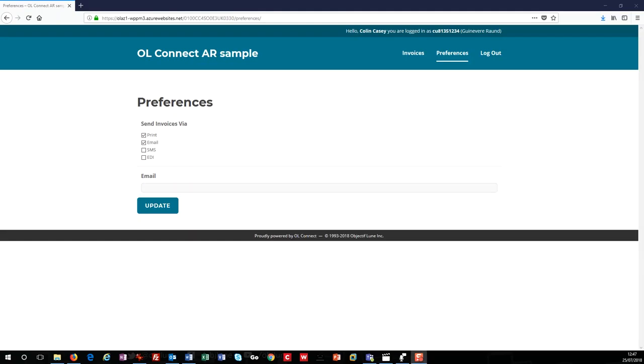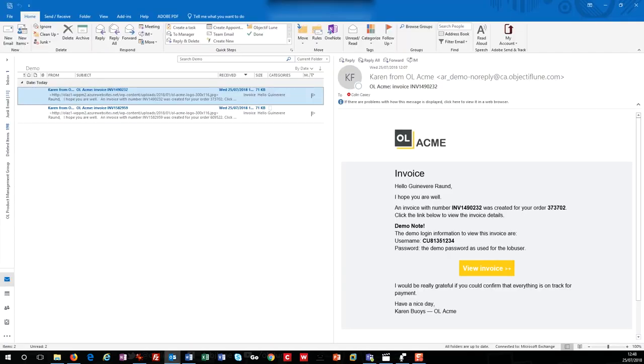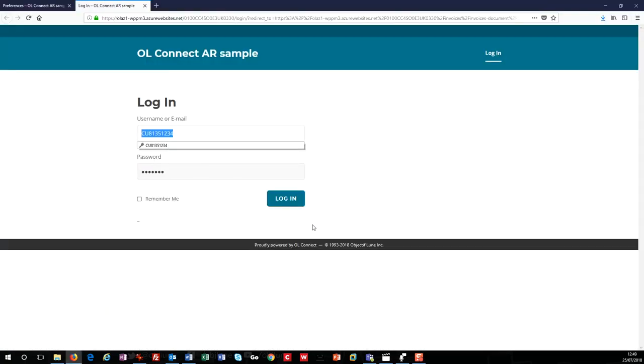Okay, so when I select preferences, you can see the options currently set up. Print means I expect to receive a hard copy in the post, while email means I expect to get email notifications. If I check my inbox, I can see 2 emails, one for each invoice produced so far. If I click on the link inside the email, then I'll be redirected to the customer portal to log in and view it. So let's take a look.